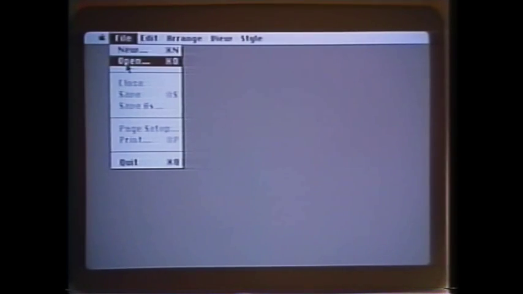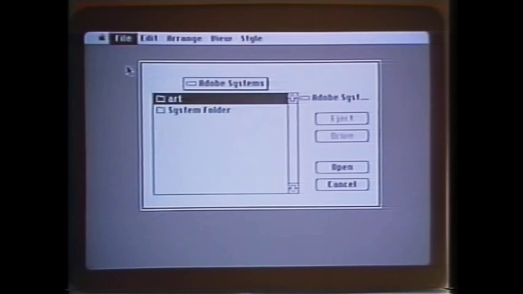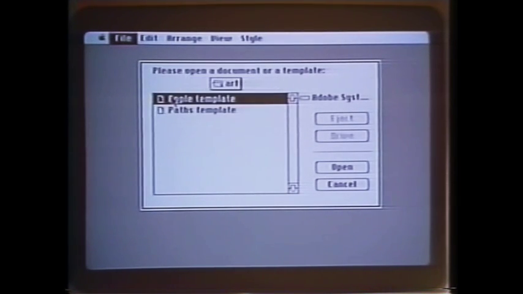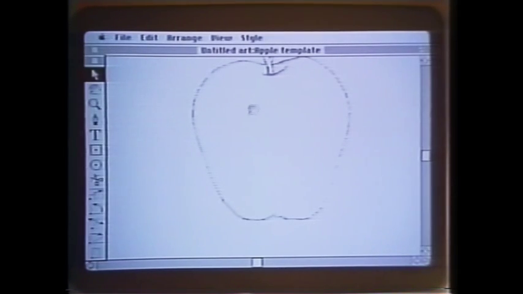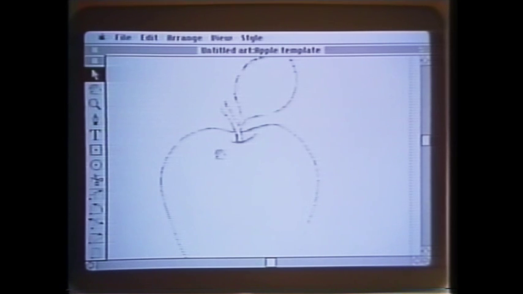We're now going to try a real example. I'm going to open up a drawing of an apple that we have done before. So I will go and open the apple template. The apple will start out its life as a pencil drawing. I'll position it in to the screen where I can see it.